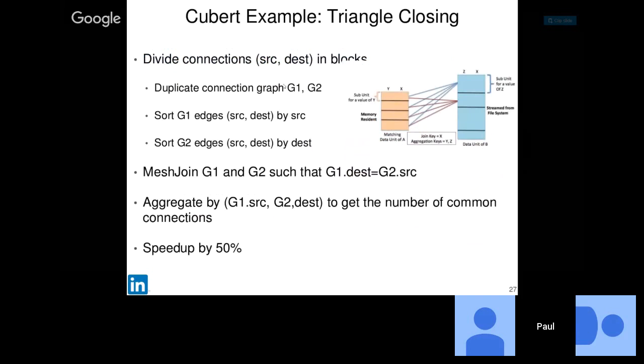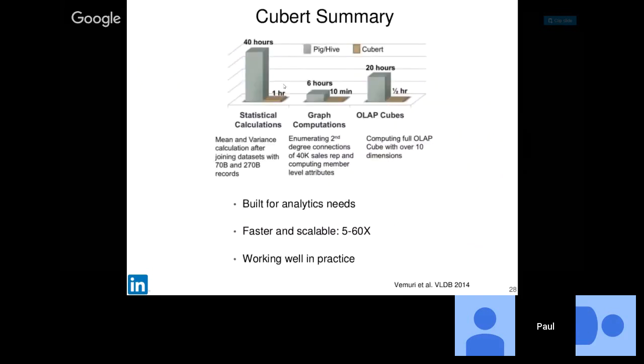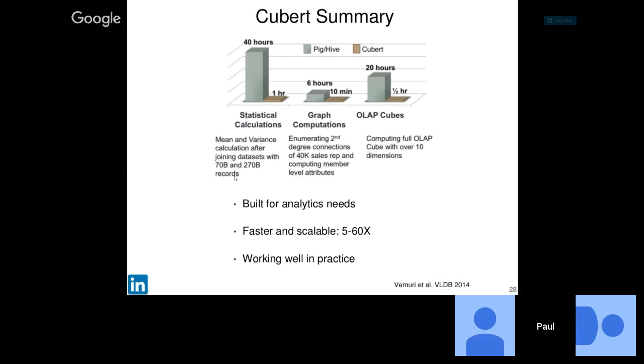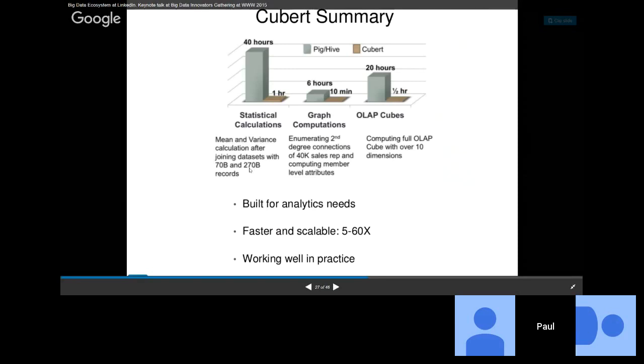So I'm going to skip through this. All right, so here's the summary from a statistical perspective. Pig and Hive is indicated in the gray bar, Qubert in the brown bar. So from a statistical calculations, in terms of mean and variance calculations after joining data sets with 70 billion and 270 billion records. So just some loose pocket change in the IT data storage arena of LinkedIn. Okay, but this is their real life back in 2015.